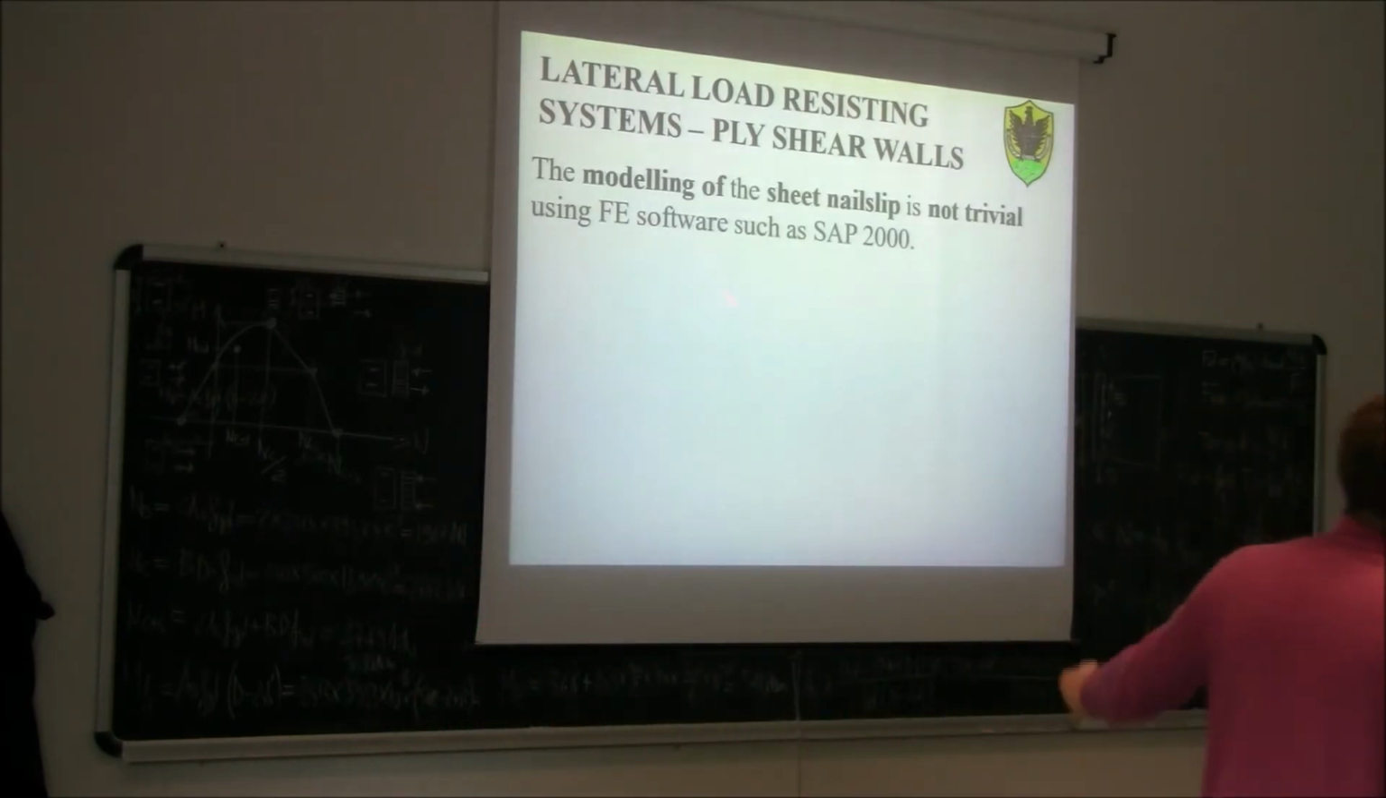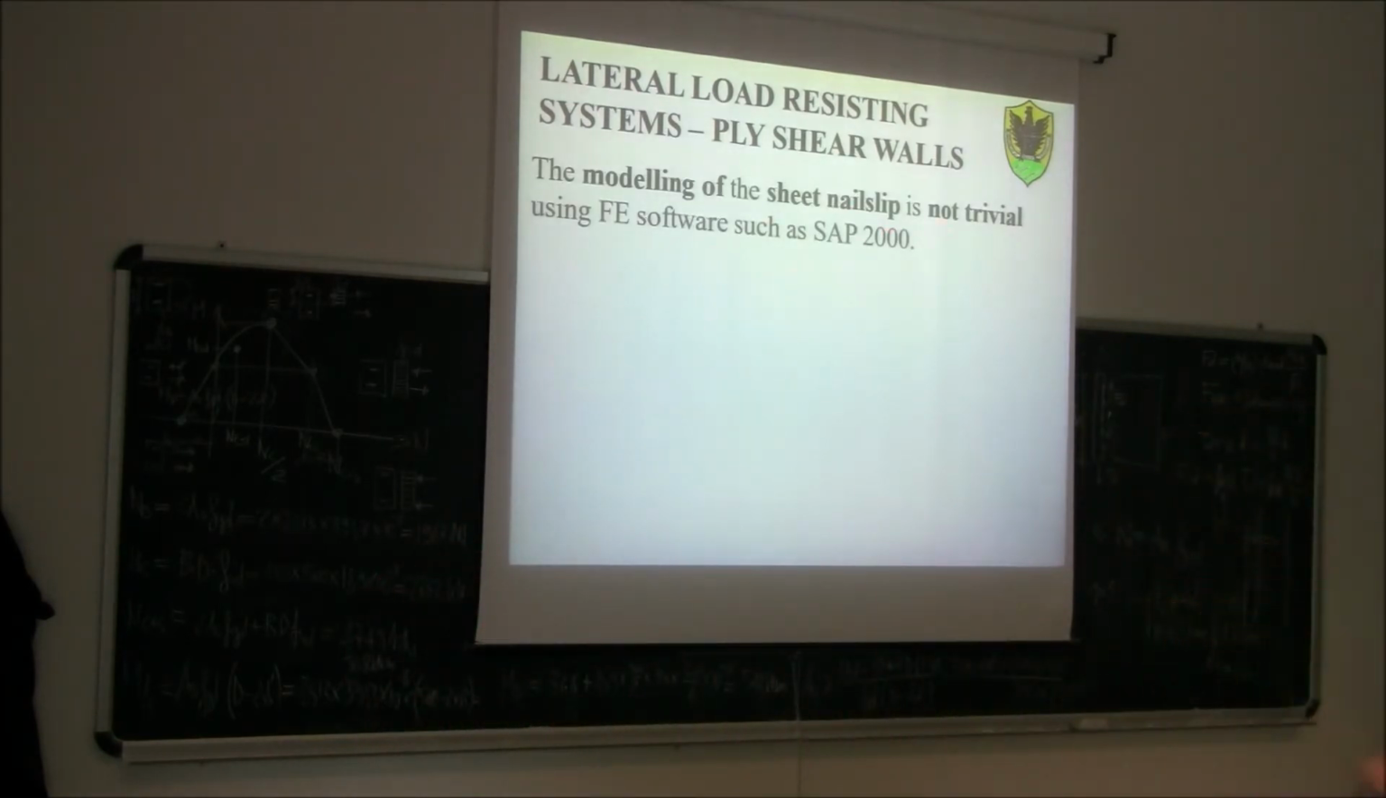Of course, modeling this sheet nail slip is not trivial using some software, for example. It will be very complex. So in the end, as you can see, the problem seems to become fairly complex to resolve.